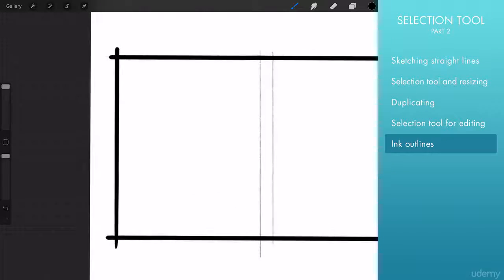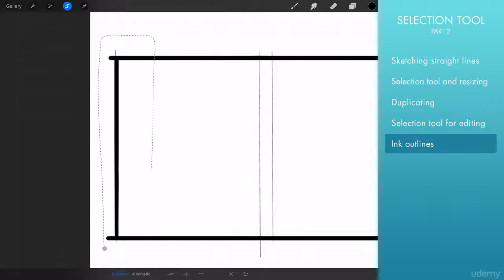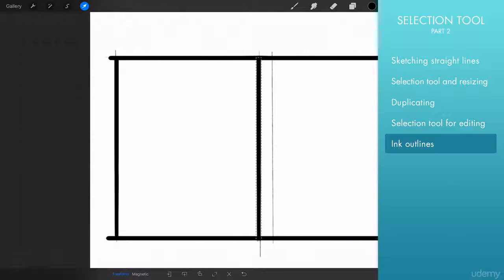And actually, if I'm going to be duplicating, I might as well zoom in here and erase the top of that line a little bit, erase the bottom of that line a little bit. And then I can use my selection tool, and I could just come in here and duplicate it like so, and then it's super easy to just move over just like that.